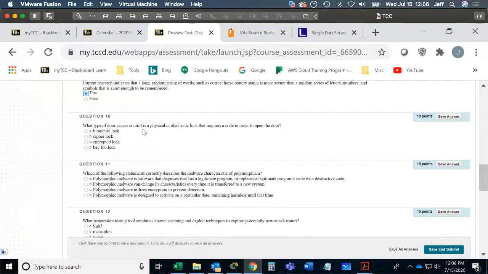What type of door access control is a physical or electronic lock that requires a code in order to open the door? B, yeah, cipher lock, right.